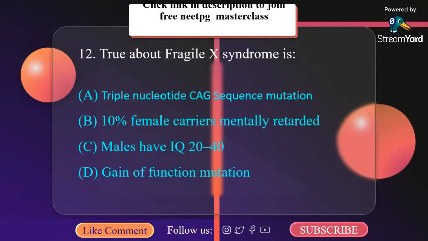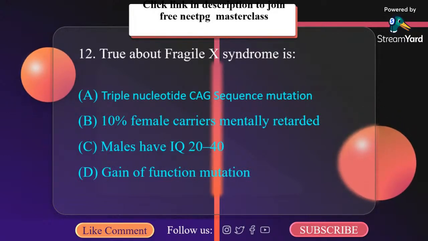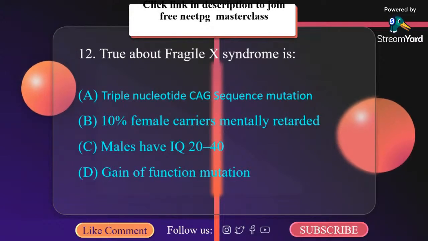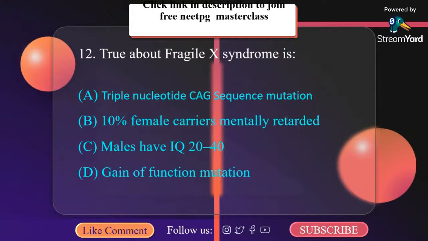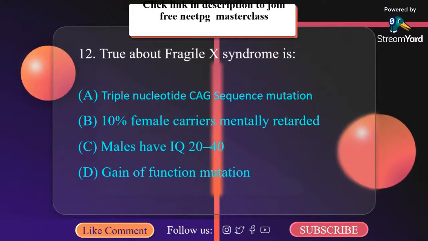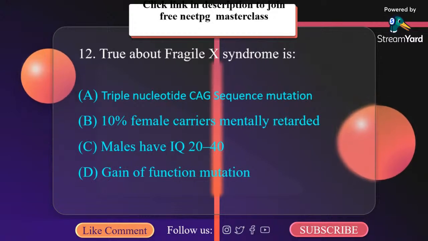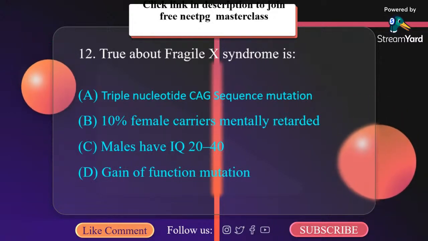True about fragile X syndrome is: A. Triple nucleotide CAG sequence mutation. B. 10% female carriers mentally retarded. C. Males have IQ of 20 to 40. D. Gain of function mutation.